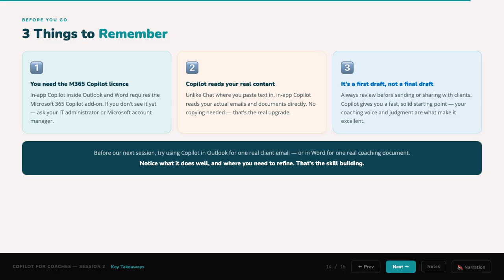Before we close out, let's land the 3 things I most want you to walk away with from today. Number 1, you need the M365 Copilot license to use Copilot inside Outlook and Word. This is separate from your standard Microsoft 365 subscription and requires an add-on. If you don't see the Copilot button yet, that's why. And it's worth checking with whoever manages your Microsoft account. The functionality is genuinely worth it once your practice reaches a certain level of email and documentation volume.